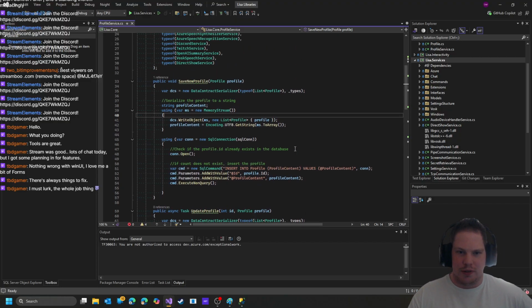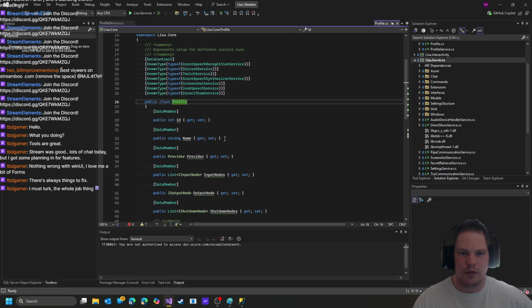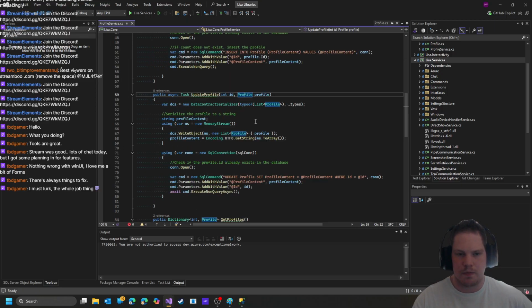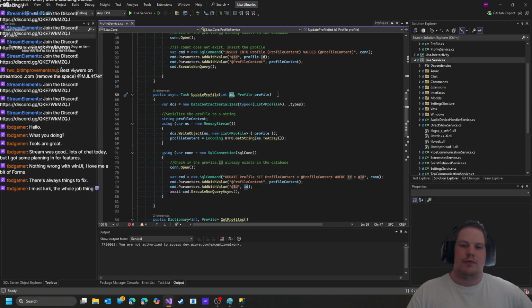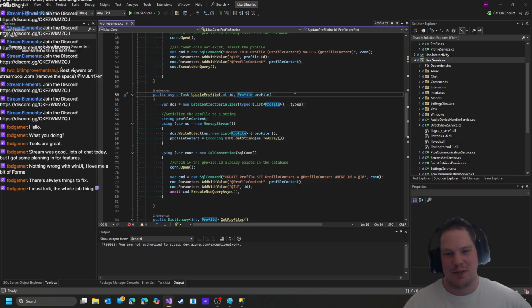How am I going to fix this one? Well, first, why did I even do this? Update profile, taking in an ID and a profile. Right, because this ID doesn't get used. So I need the ID from the database. That's stupid. Why did I do it like this? Do I even use ID? I do.